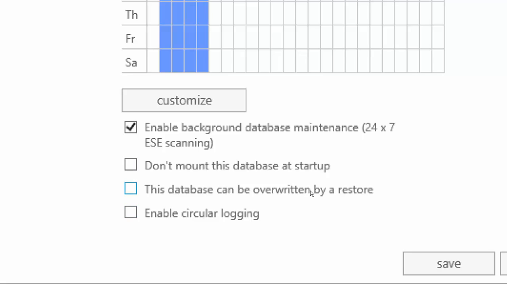But if we go down here, there's that enable background database maintenance. Yes, that is already enabled. What happens inside when we say maintenance, we're going to be talking about in another slide. What are the maintenances going on? Don't mount this database at startup. Well, for special situations we can select that as well, but for now, yes, we want it mounted.